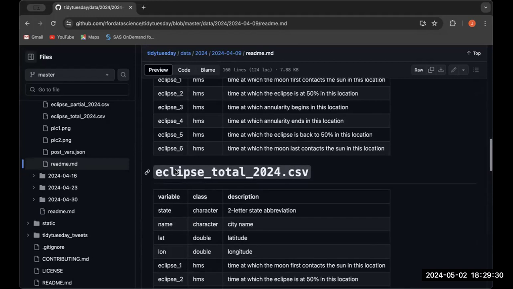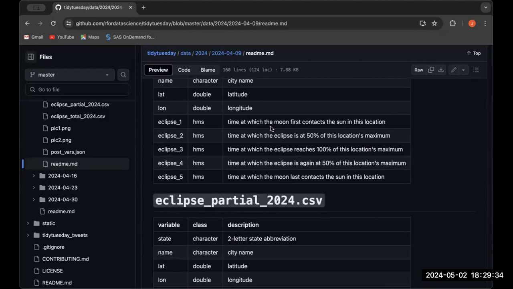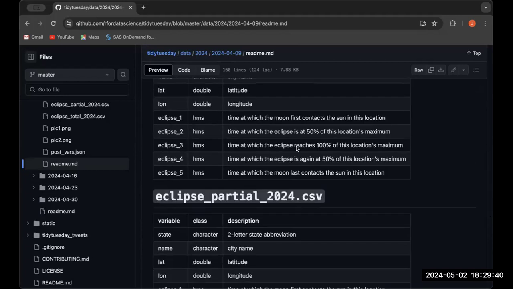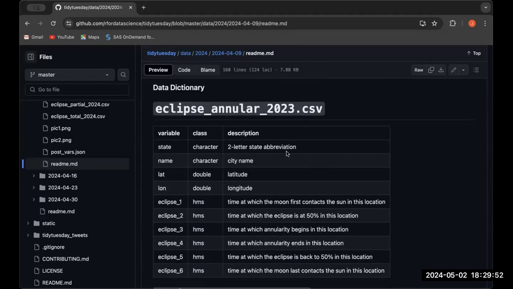But basically, for the two partials, eclipse 1 is when we start the eclipse, and our last column is always going to be when we end the eclipse. And then our middle column is always going to be the time when they reach the maximum eclipse, I guess.